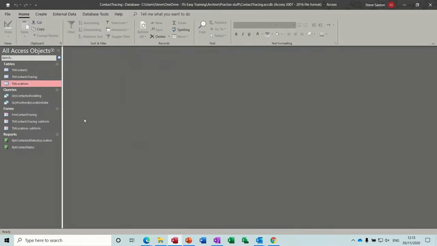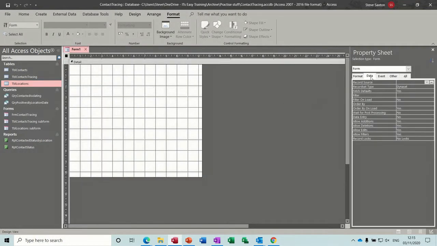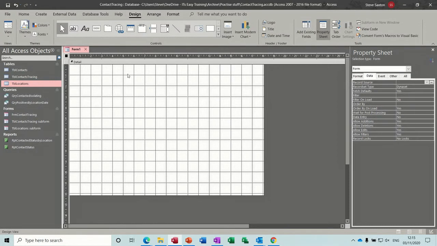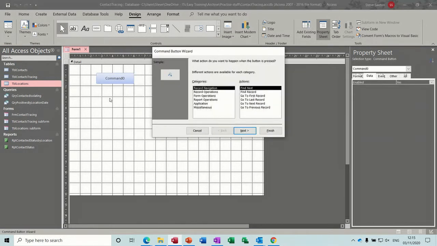So this next bit is going to be creating a management form to navigate around this. So we need to create a blank form. So form design. Don't need to add any tables or queries to it. You just need to set it like this. So two ways of doing this. On the design tab, you can create a command button and use the pre-installed wizards, which I'll do first off, to open a form. So that should set the wizard off.